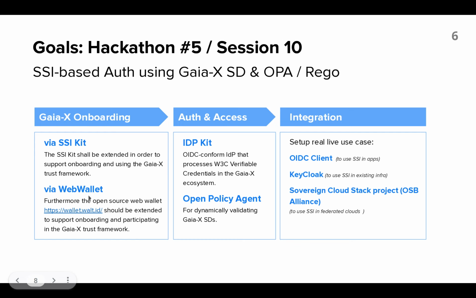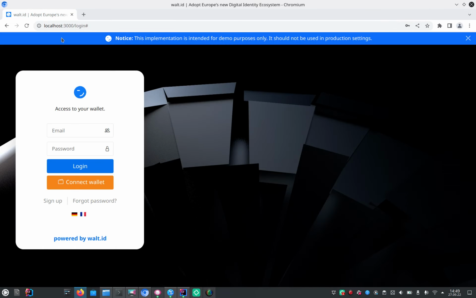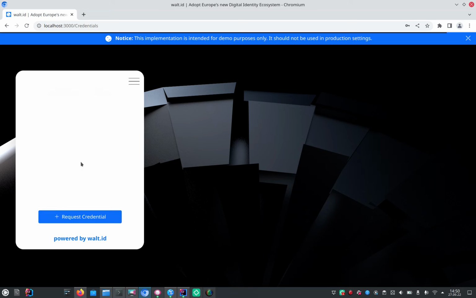And in this video, I'm going to show you how we extended our open source web wallet, and how this can be used further on. So this is the running web wallet, and here you can just create a new account. Just enter a unique email address, then you will get an empty account. And password, any password, it doesn't matter for the demo purpose. So as you see, there are no credentials available.